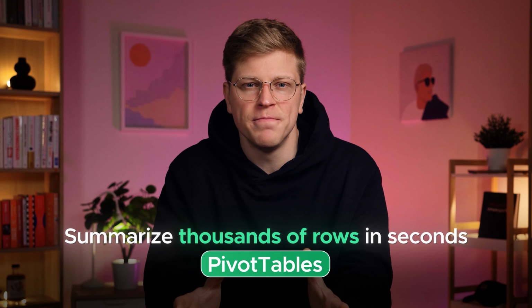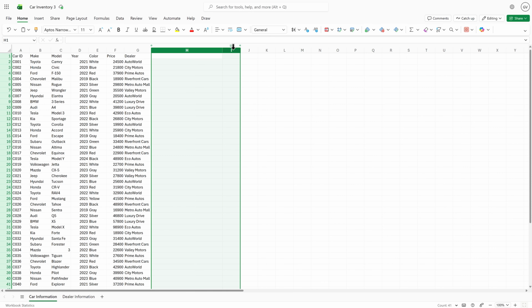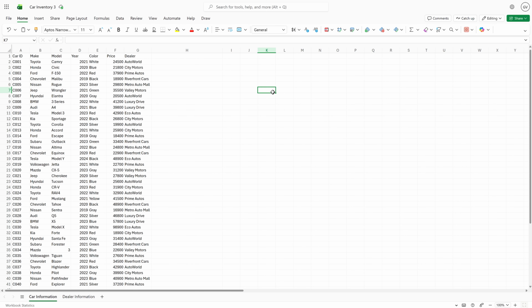No formulas needed. Also, don't worry about downloading a new file. We'll go ahead and use the car inventory workbook again. But I will delete everything in columns H and I to make things a bit more streamlined. Alright, click any cell, then go to the Insert tab in the ribbon and select Pivot Table.